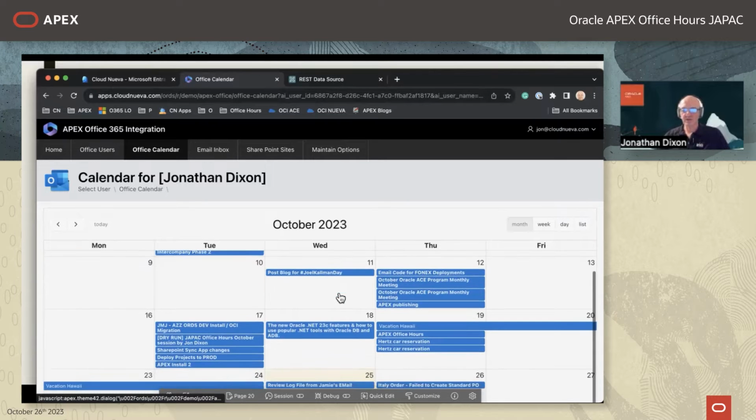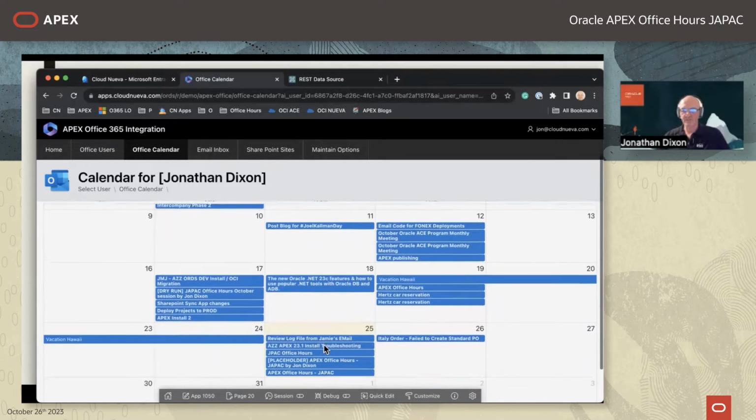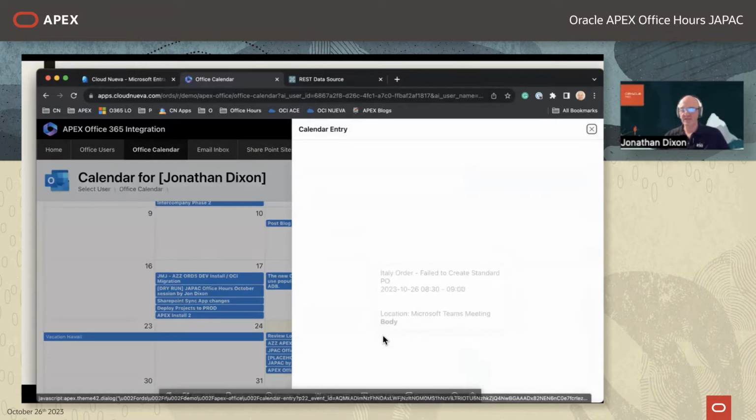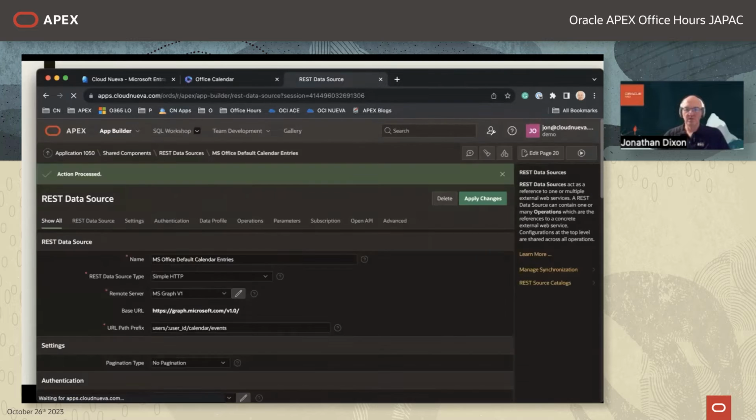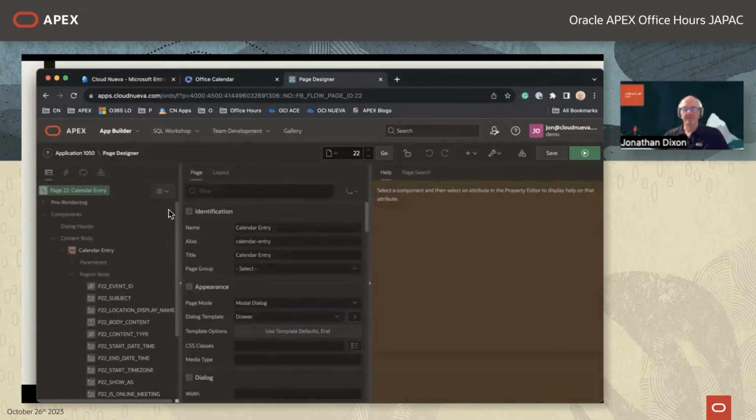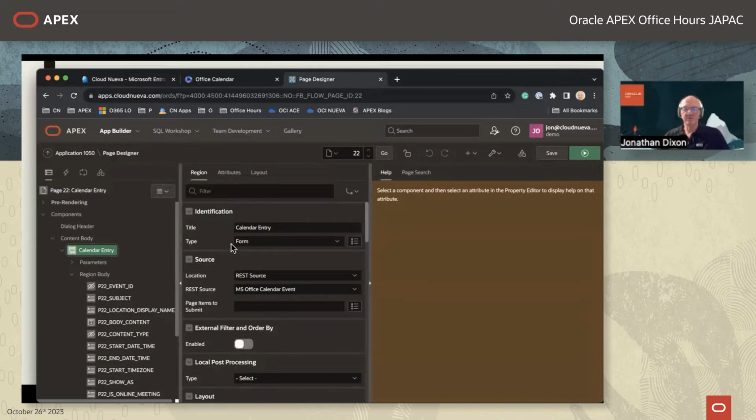Next, I will show you that if I pick this meeting invite, so in the initial query to get all the calendar entries, I just got the bare basics of the fields that I needed to populate the calendar region. And then when you click on a calendar entry, page 22, I'm again using a REST source, but this time using a form type region, and using a different REST source that is similar, but it's just a bit more specific. It's gone one level down.